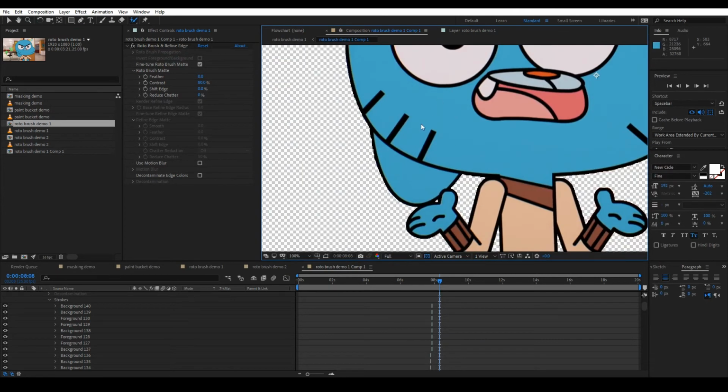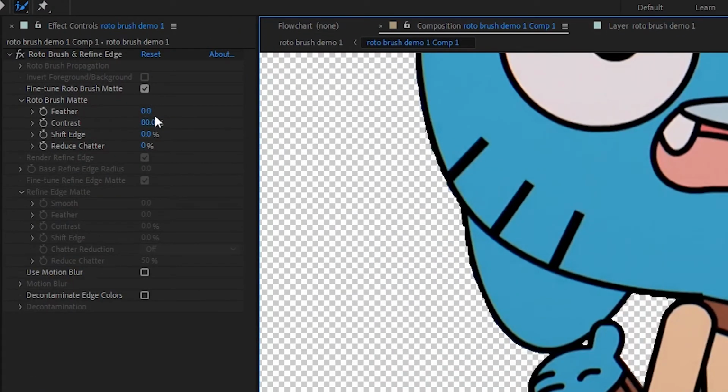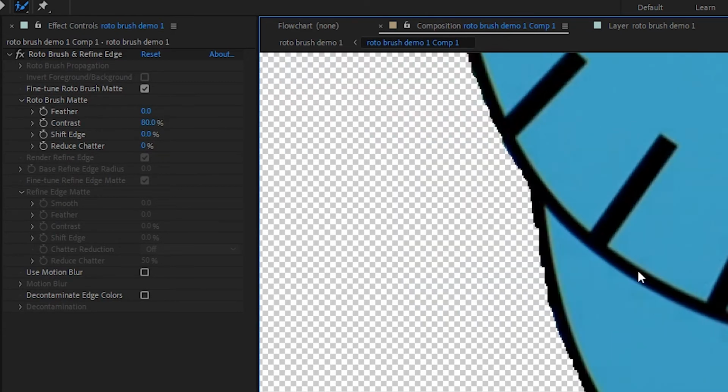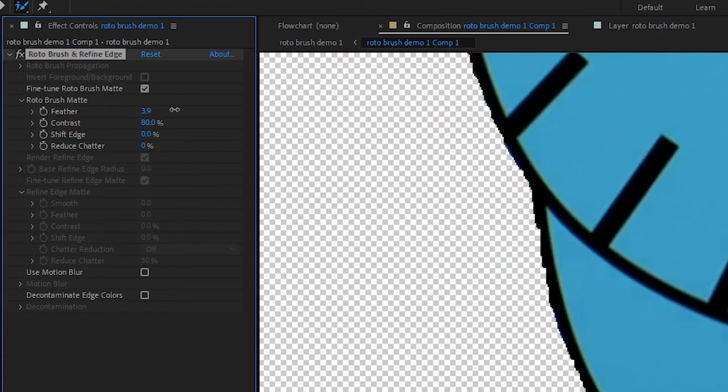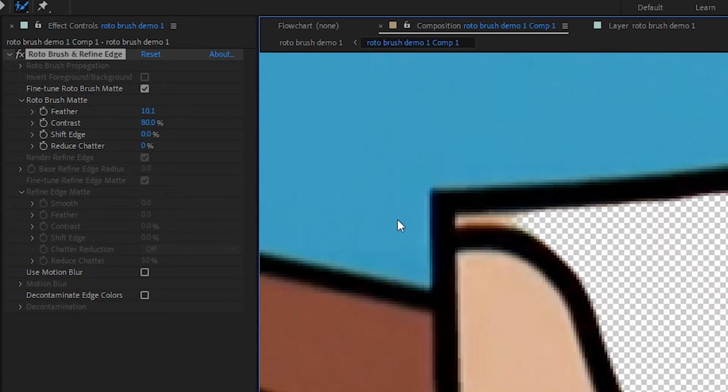Once the rotoscoping itself is done, you'll need to clean up the outline. To start with, increase the feather setting that we turned down earlier. You'll want it to be high enough that any blockiness or stair-stepping goes away, but not so high that sharp corners start to get filled in with the background color.